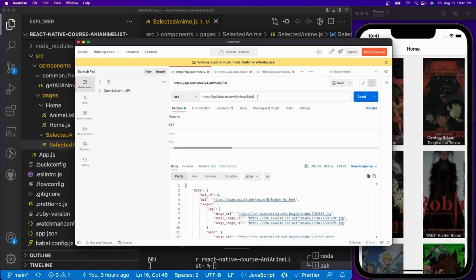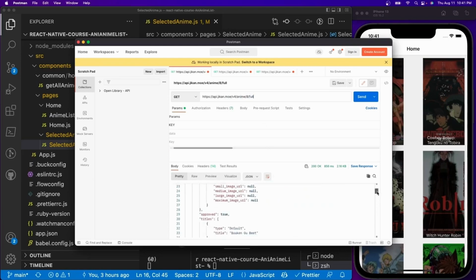So this is the route that we have to call. We have to call GET /anime/{id}/full, with the ID number of the anime. That will give us the full detail of the anime. And we need to select something called trailer and then YouTube ID.